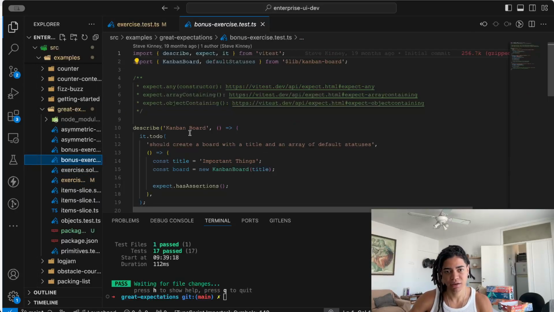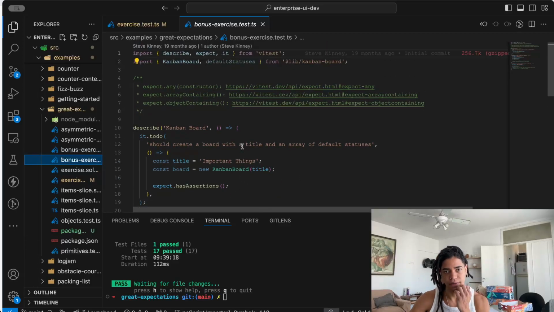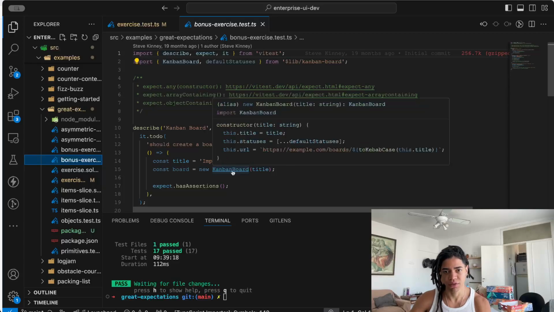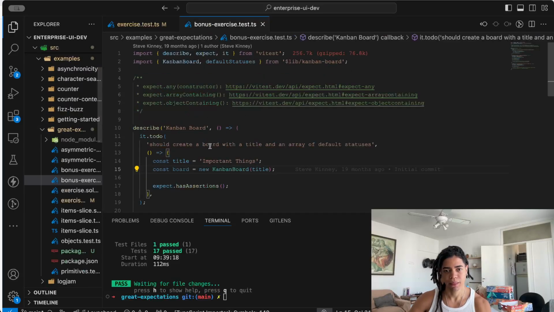There's a bonus exercise here. Let's get into this. It should create a board with a title and an array of default statuses. As you can see here, this is the title and the board. This is now a Kanban board. That is the title, statuses, which is an array of default statuses, and a URL.